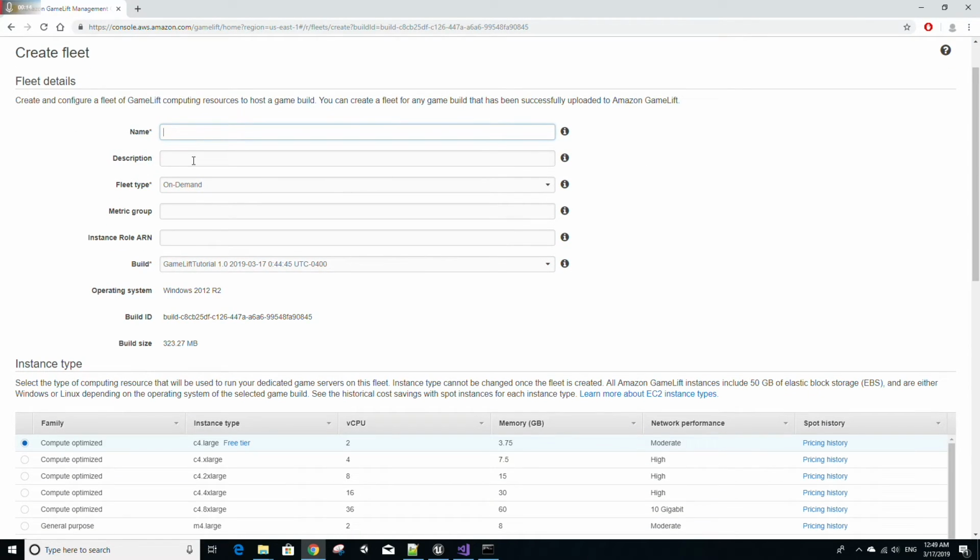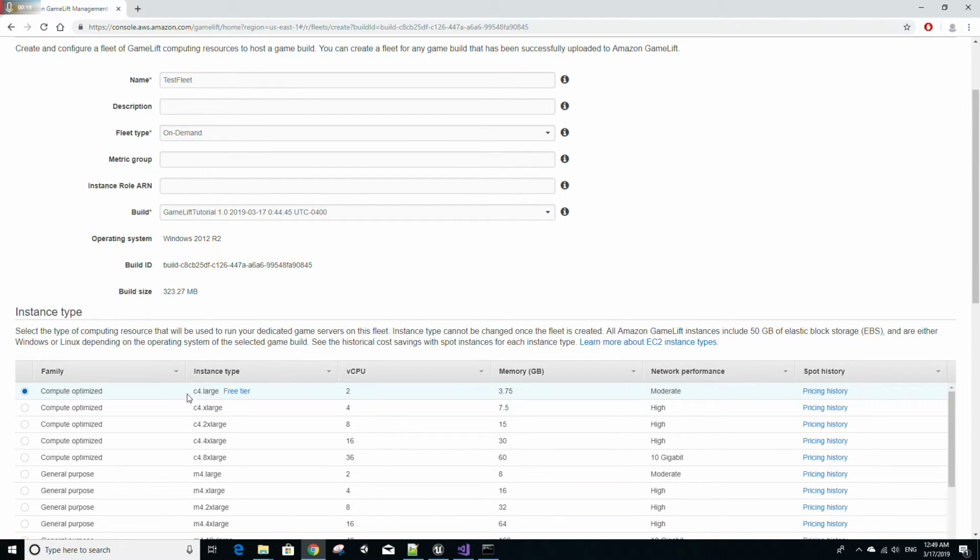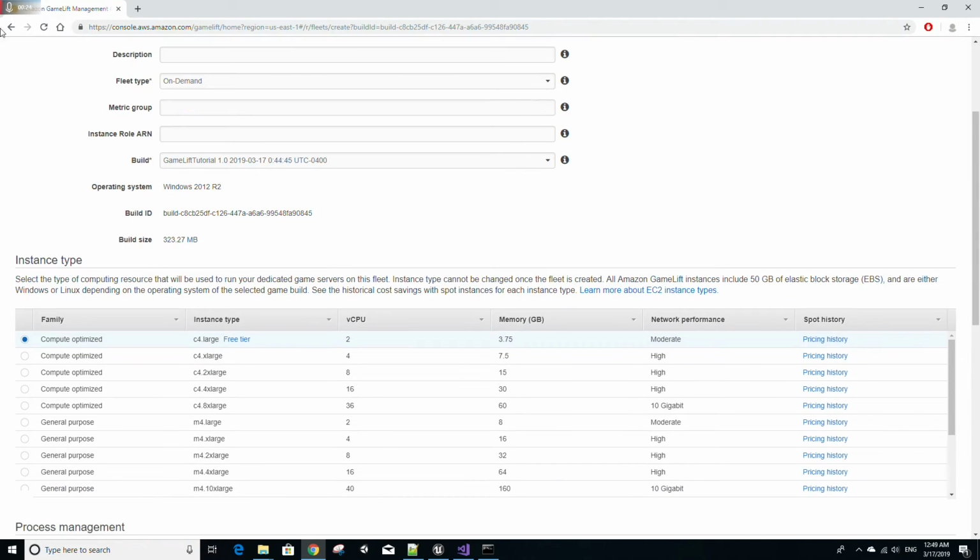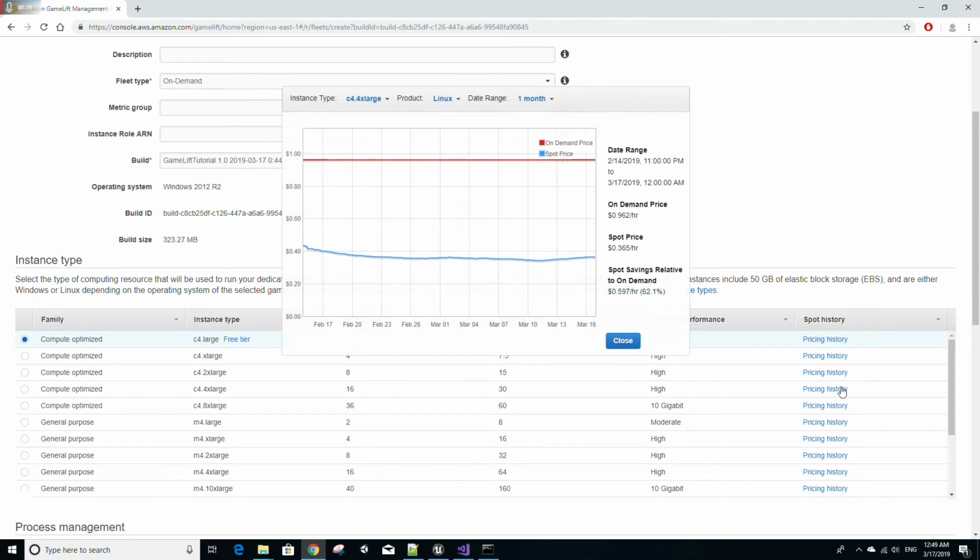For the name, just use any name. I'm going to call mine test fleet, doesn't matter. For instance type, I'm just going to choose the free tier. Although it is the worst performance wise, it is the cheapest. If you want to look at the pricing history for different tiers, just click on pricing history. You can compare the on-demand to spot price, as well as between the different operating systems, so Linux or Windows.